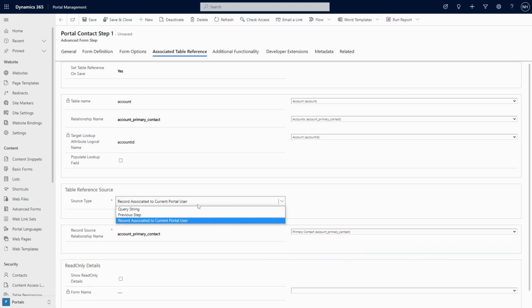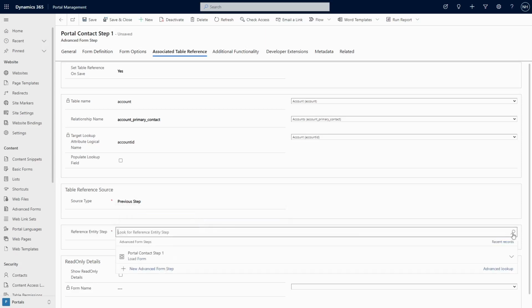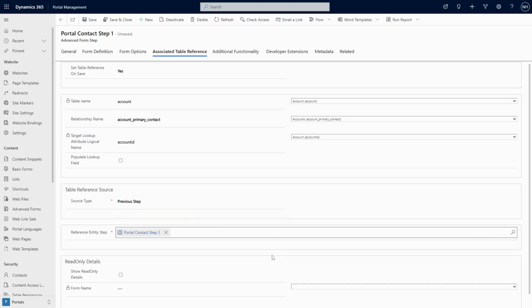For advanced forms, you can select previous step. Then you'll need to select the advanced form step where you want to pull the row from.